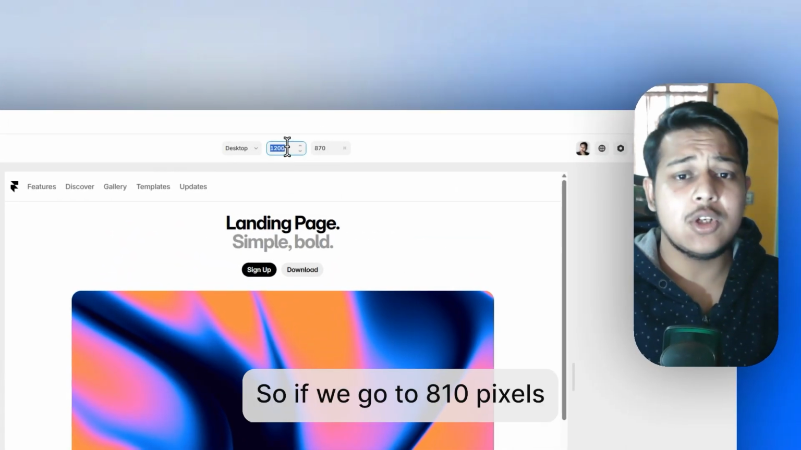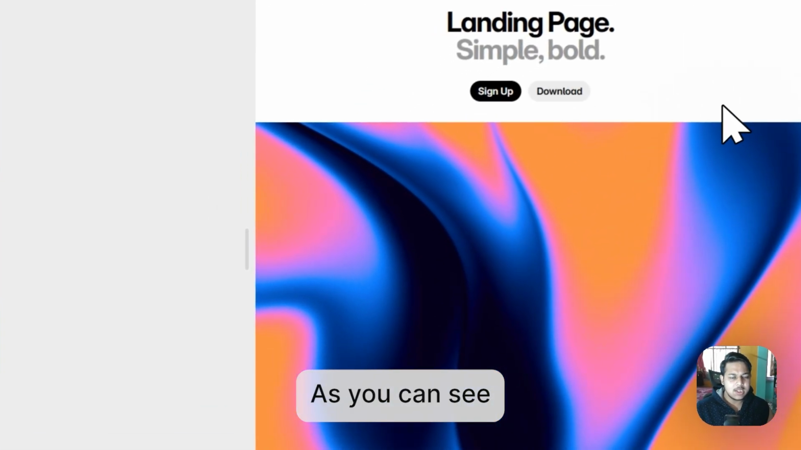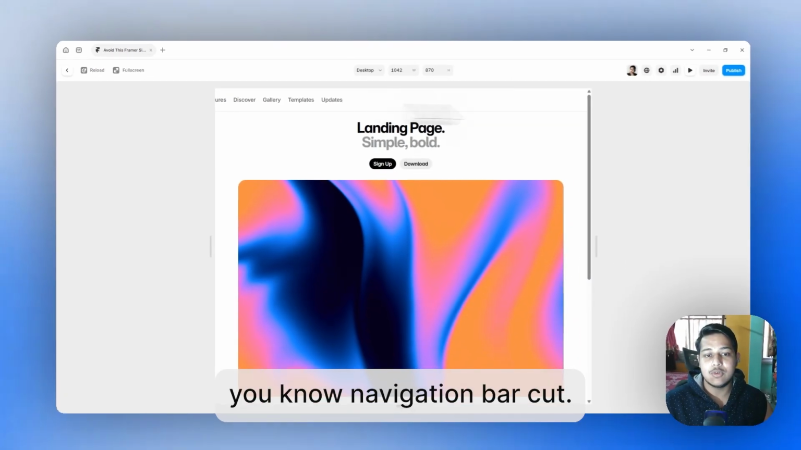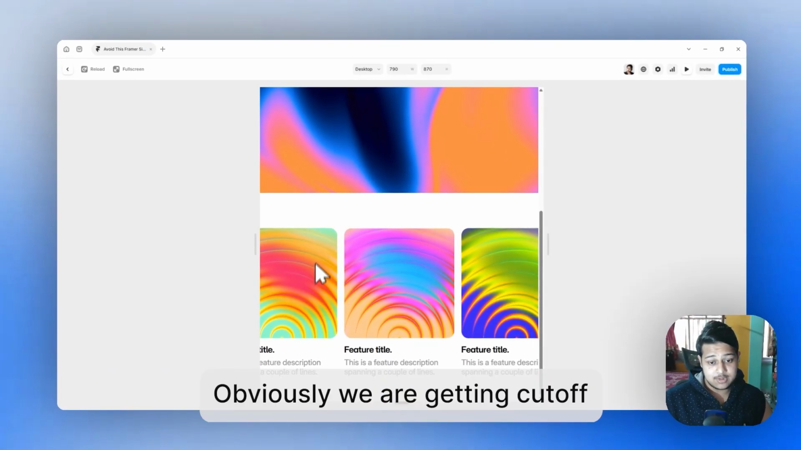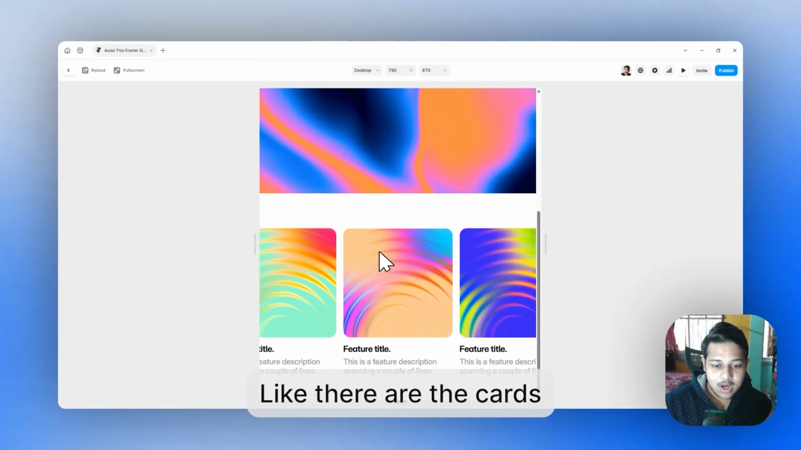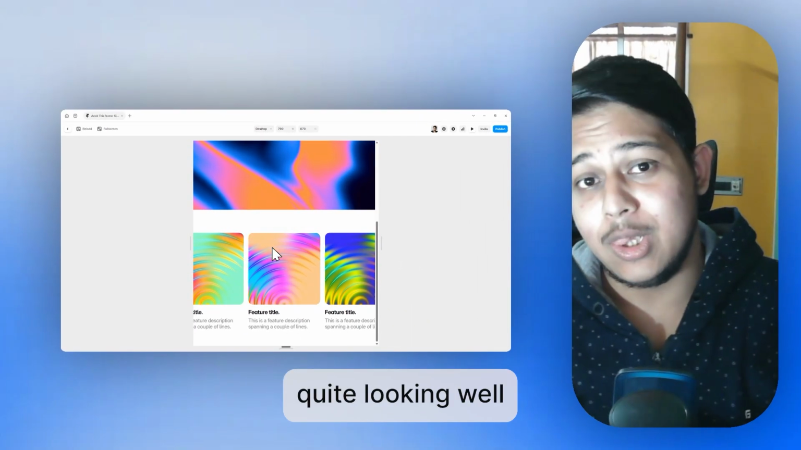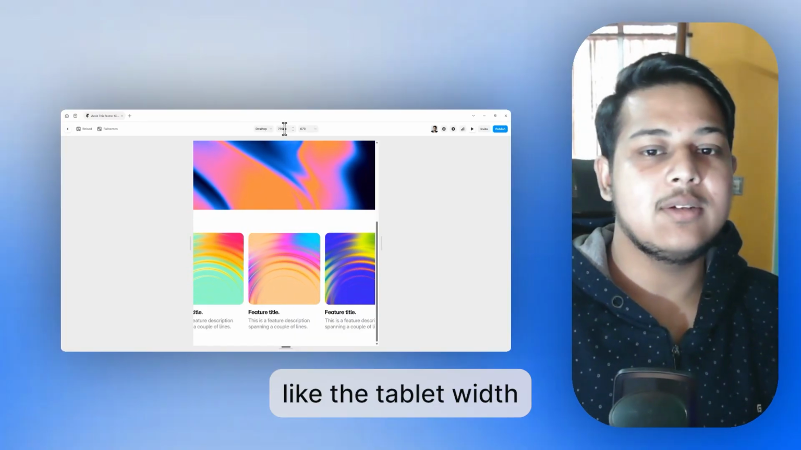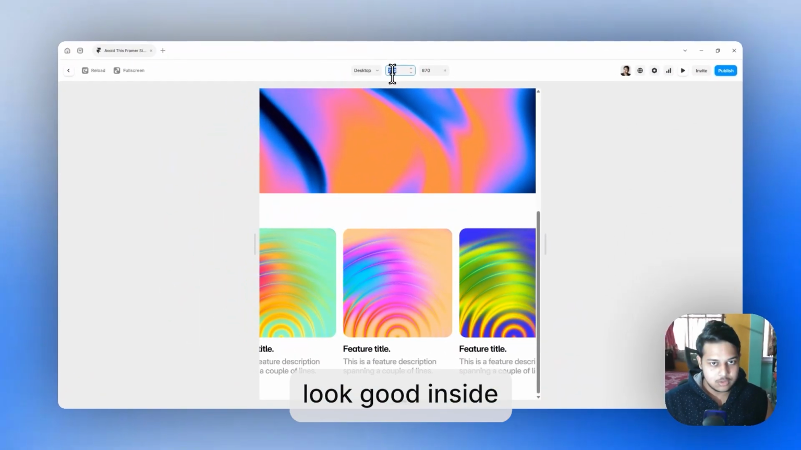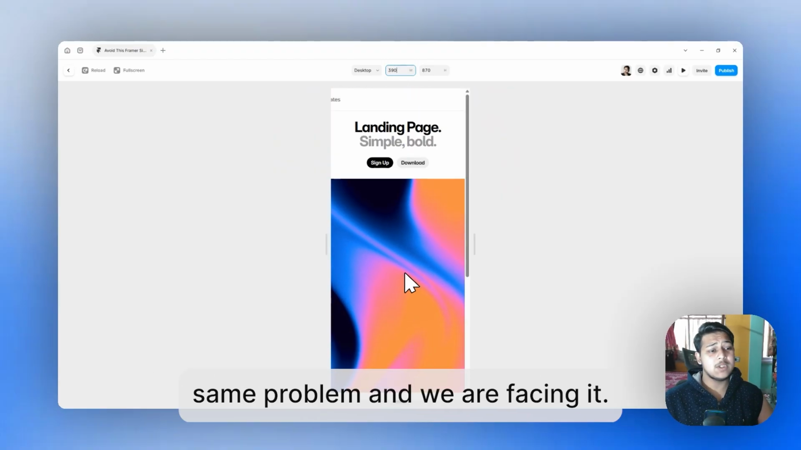So if we go to 810 pixels in this current state, as you can see, we are getting this video cutout, and also the navigation bar cutoff. Obviously we are getting a cutoff in the features section too. The cards are there, but they are not looking good at the tablet breakpoint, like the tablet width of 810 pixels, and obviously it will not look good in the mobile breakpoint either. At 390 pixels, as you're going to see, we face the exact same problem.